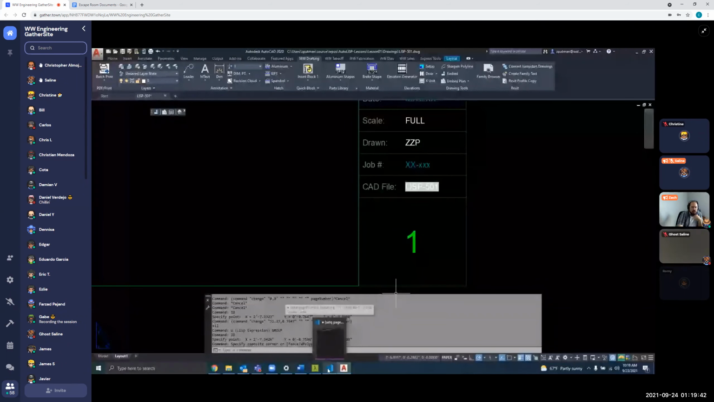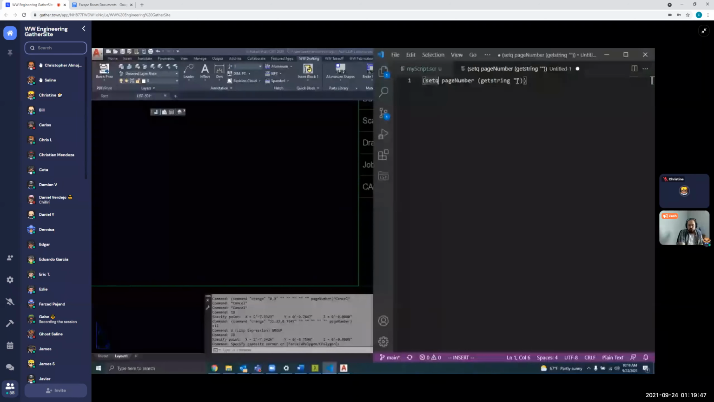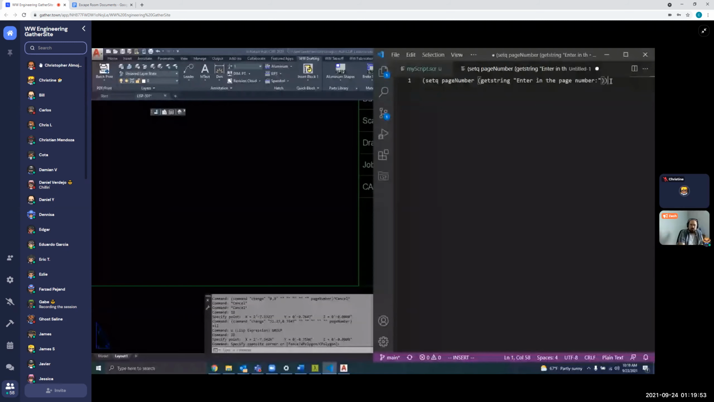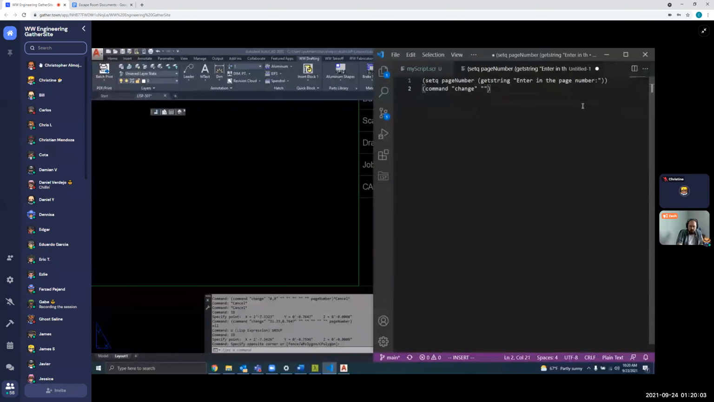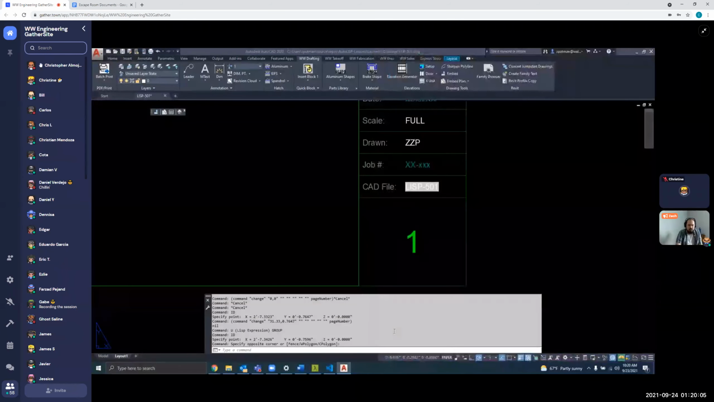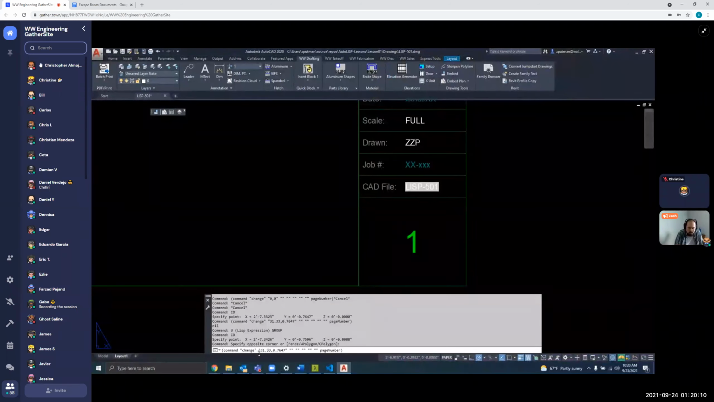So I'm putting in this text file all the Lisp stuff that I typed out before. Enter in the page number, like that, with the setq. And then after that, we did a change command with some coordinates that I don't remember off the top of my head. I'm going to push up on my keyboard here to get to this. I could just copy this from the command line.